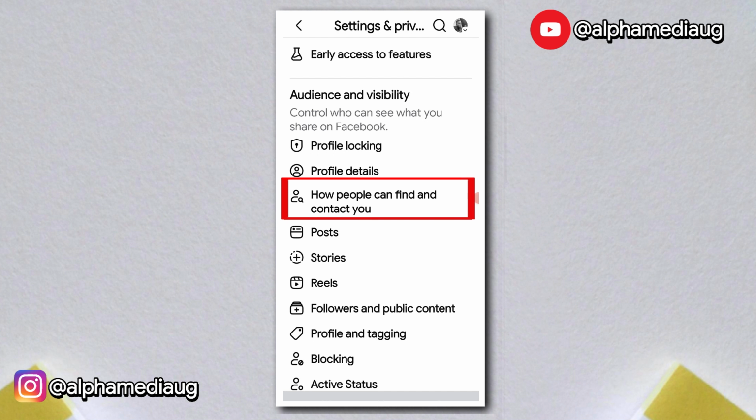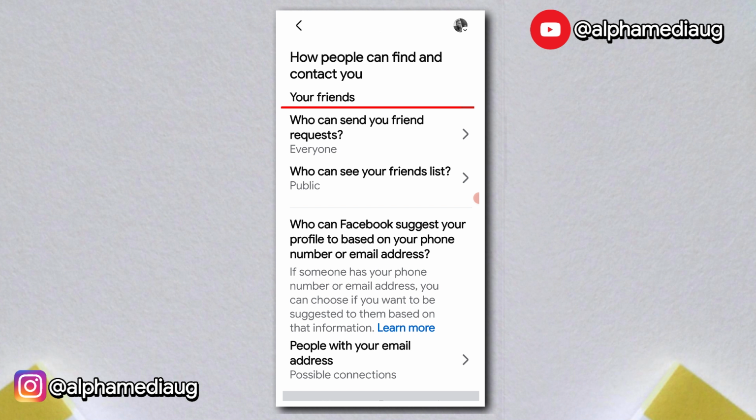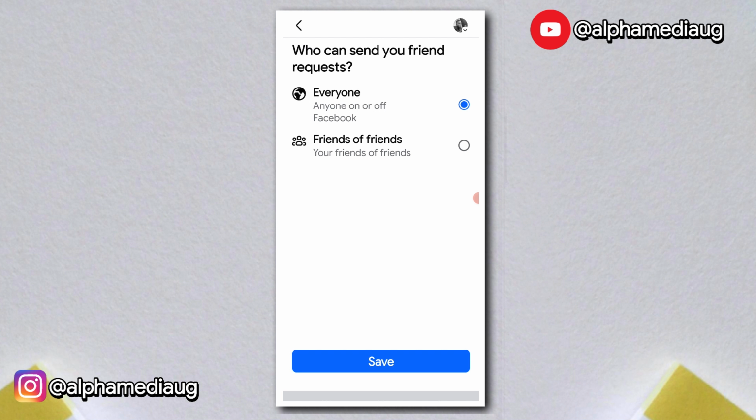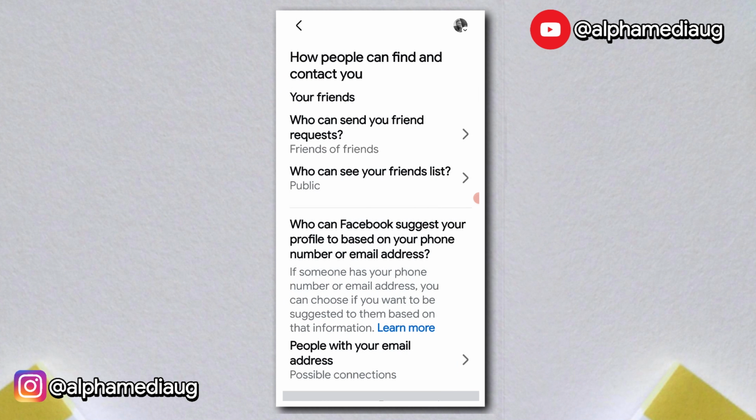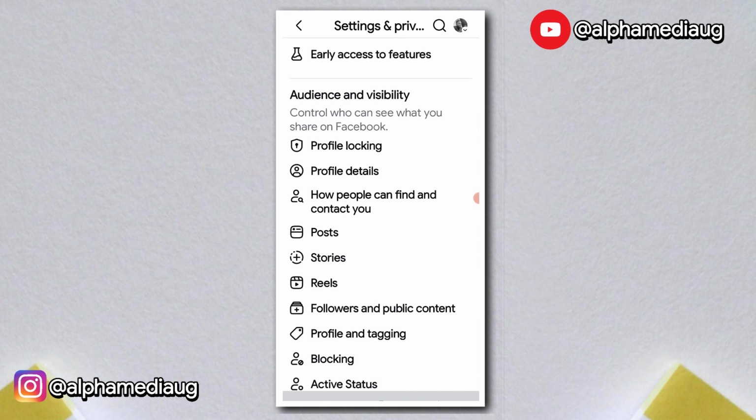First, go to how people find and contact you. Tap who can send you friend requests and change it to friends of friends. Save that, then go back to Audience and Visibility.